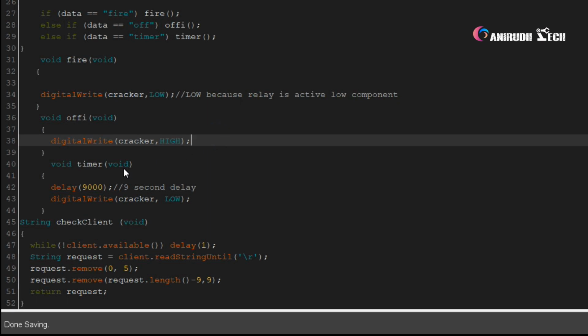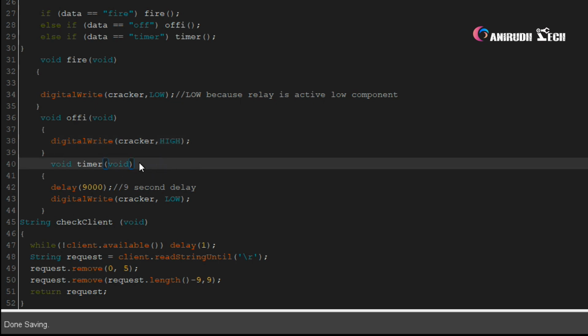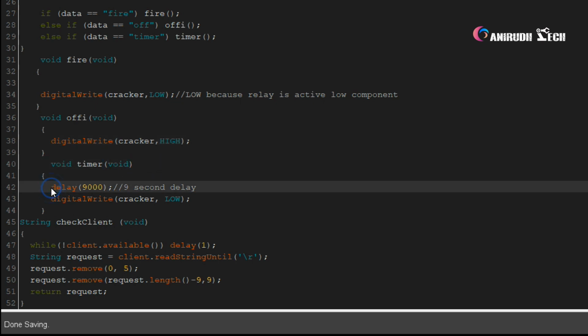Next is else if data equal to timer, then go to the timer function. I had already told you I had added a timer button there, and when we click that timer button we can see that function, void timer, then delay of 9000, meaning 9000 milliseconds, that means 9 seconds.